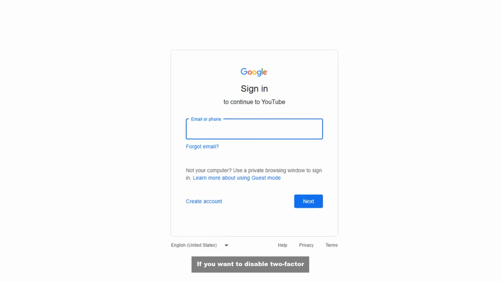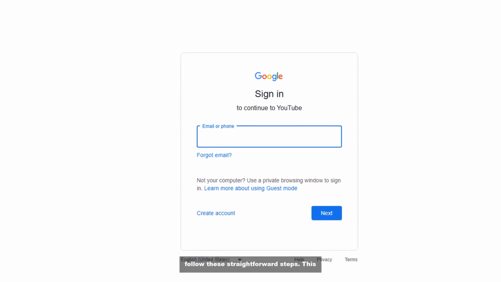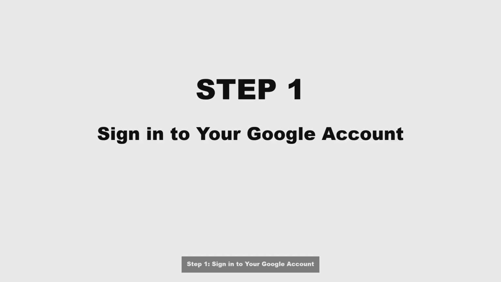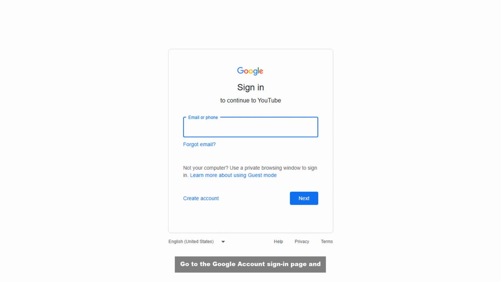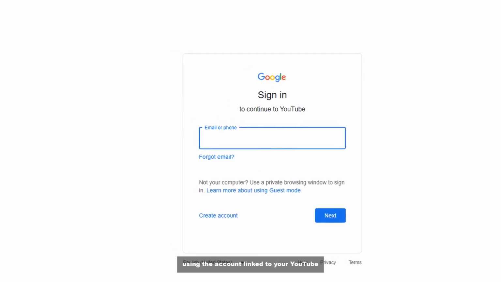If you want to disable two-factor authentication on your YouTube account, follow these straightforward steps. This guide will help you navigate the process easily. Step 1. Sign into your Google account. Go to the Google account sign-in page and enter your credentials. Make sure you are using the account linked to your YouTube channel.